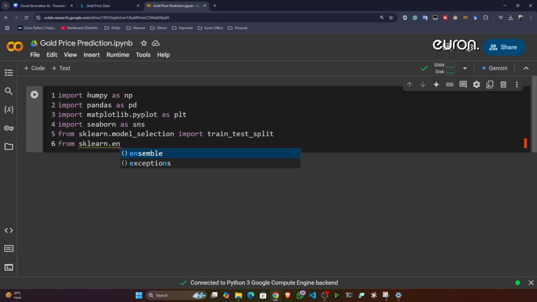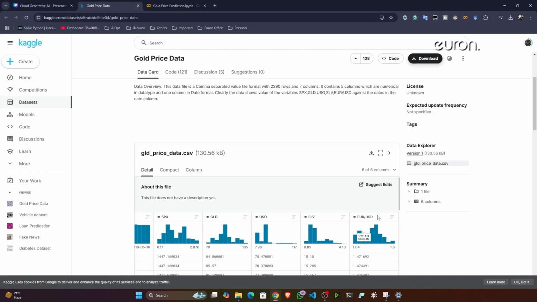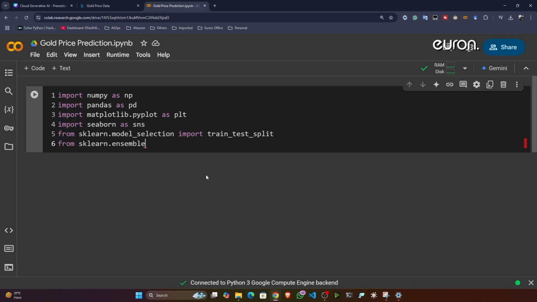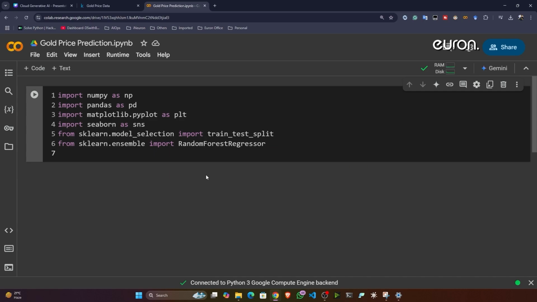I think you know that random forest regression is an ensemble model. That's why it is available in the ensemble. And why am I using regression? Because the problem statement, you can see, is a regression problem, because here you have to predict the price of the gold and it's continuous data. That's why it's a regression problem statement. So import RandomForestRegressor. Then I also need the metrics.